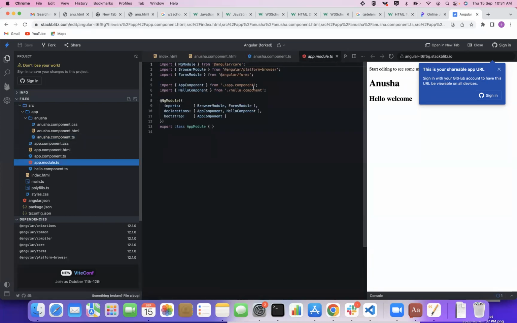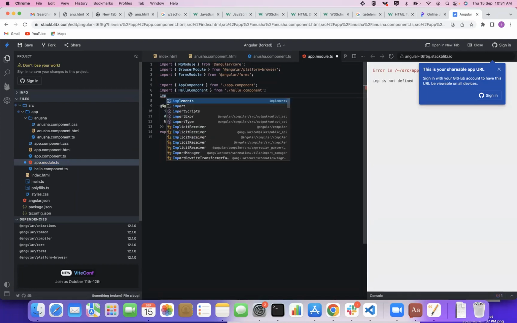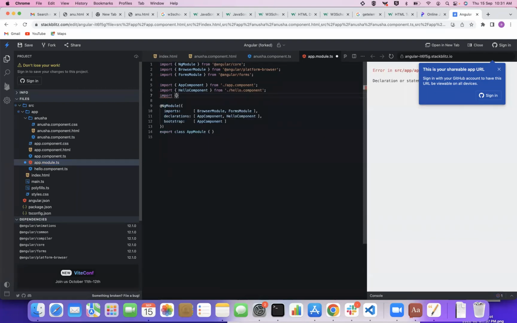You can see if anything has to be exported, we can just import it. So I need to just import Anusha component from dot slash, wait a minute. I will just declare my component here.